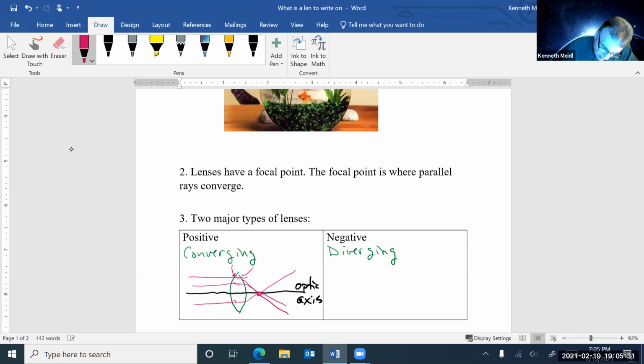And the spot where they all get sent, that is typically called F, and that is the focal point. That is the point where the parallel rays from an object that is far away get sent. And then this distance right here from the lens to the focal point, that's called the focal distance.